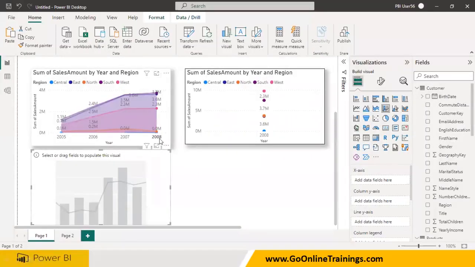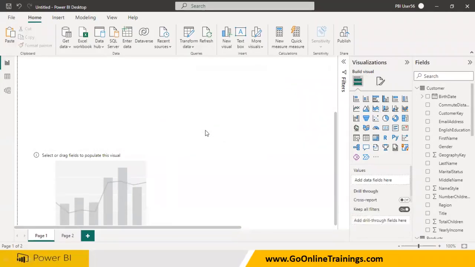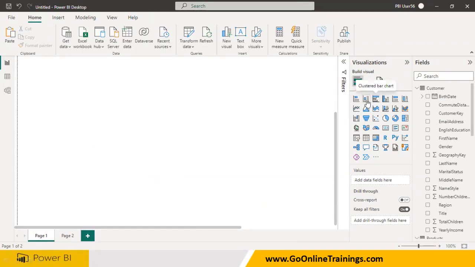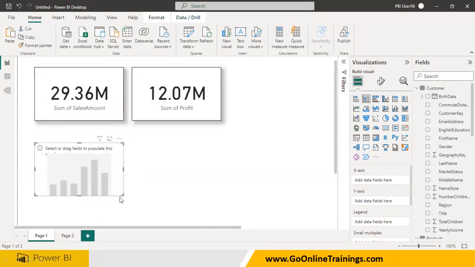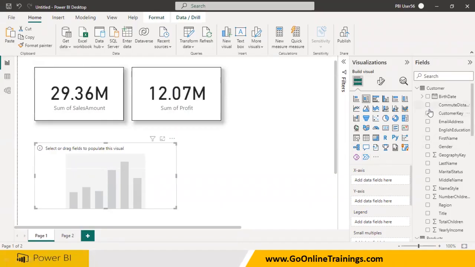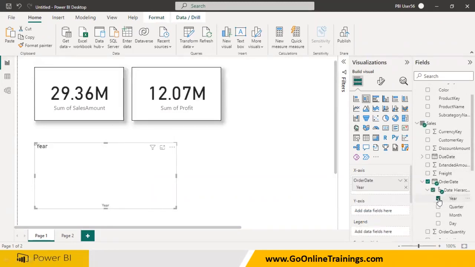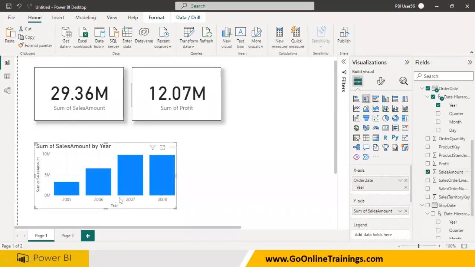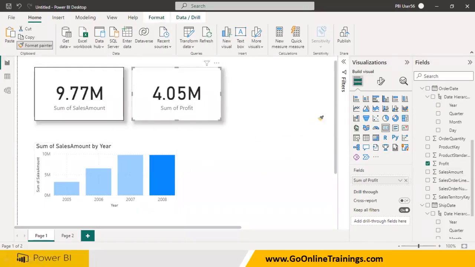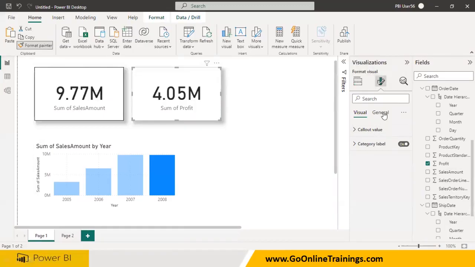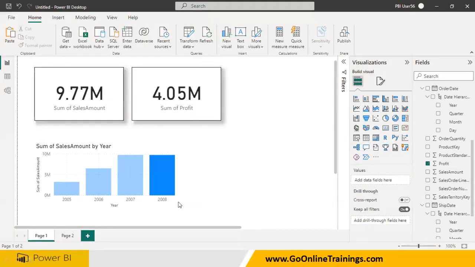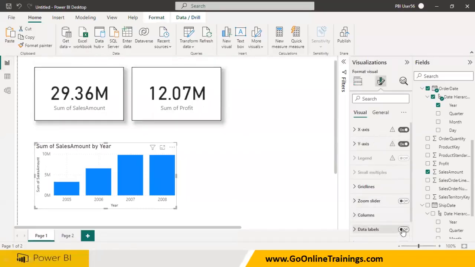So let me delete this. Let me also delete this. I wanted to maintain one column chart. In this column chart, I wanted to have year-wise sales amount. Where is the year? I'll go and drag and drop and click on this. Automatically, you will be able to get the border and go here. So click on this, go, and data labels. It is year-wise, sum of sales amount by year.